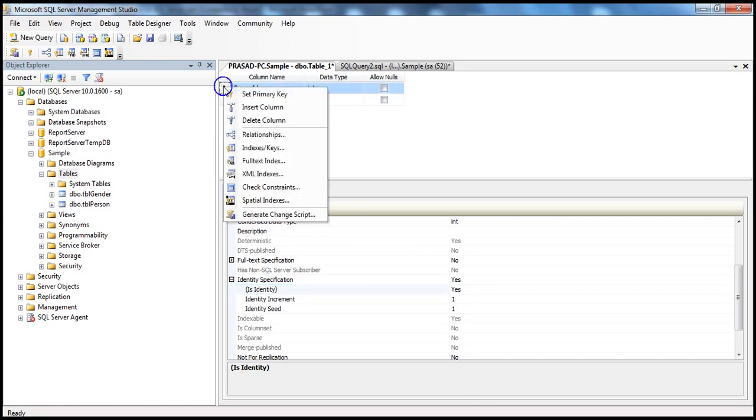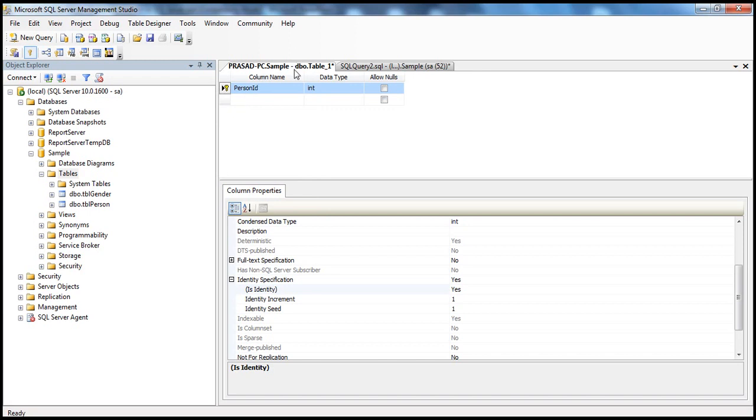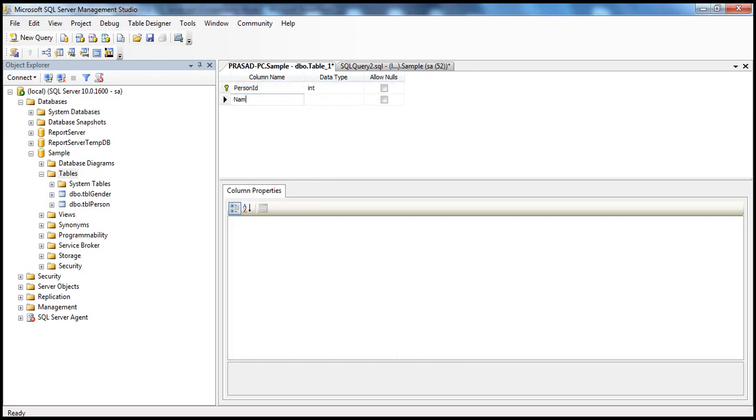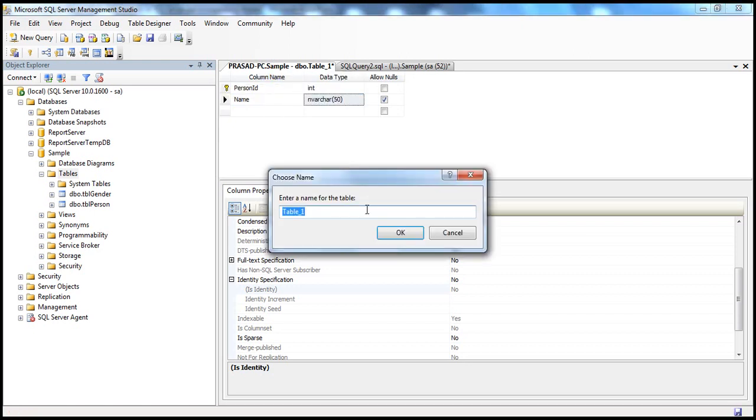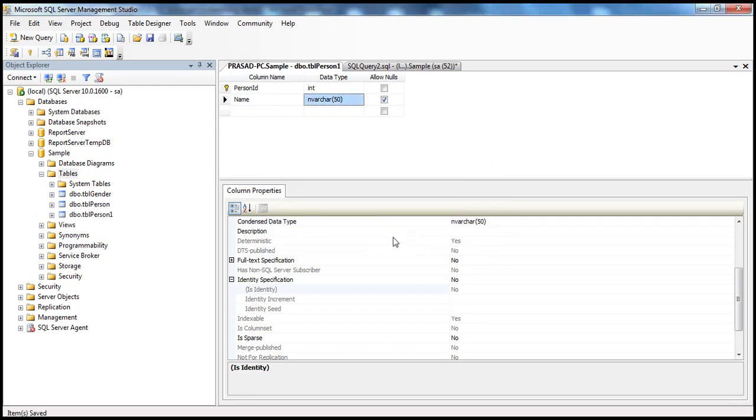And since I want this to act as a primary key, I can select primary key. Otherwise, you can just leave it. It's up to you. So I select it as primary key, and then maybe the name of the person. Let's say this is nvarchar of 50. That's all I want at this point. Let's save this table. Let's call this tbl person1. Click OK, which should create that table.